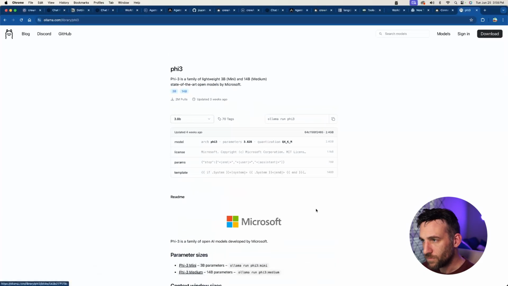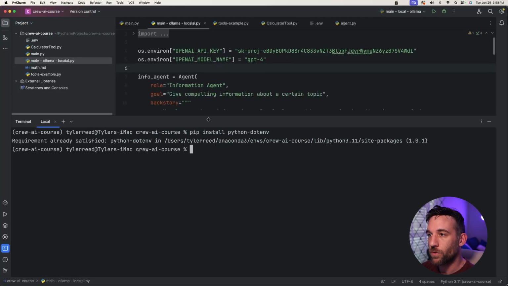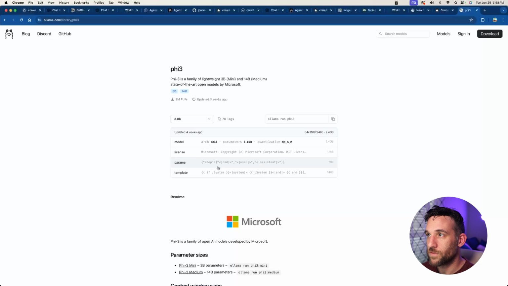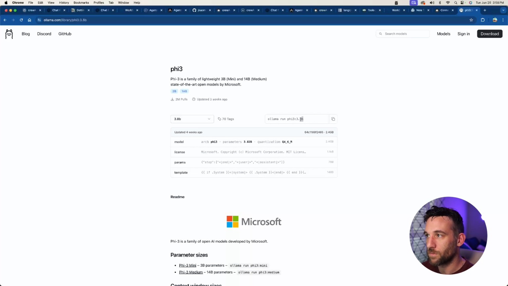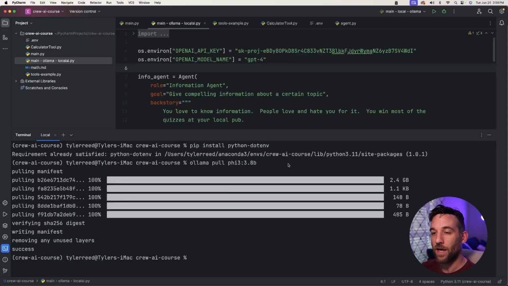So back in IntelliJ or whatever IDE you're at, open up your terminal, and we're in the CrewAI course. Now you're going to say ollama pull, and then the name of the actual model. So in my case, I'm just going to say phi3, or you can specifically tell it, hey, I want the 3.8 version. So I'm going to copy this. I'm going to say ollama pull and then just paste that here. I'm going to press enter. I actually already downloaded it and tested this, but this will take a few minutes, and it's downloading everything necessary for this model to run on your local computer.